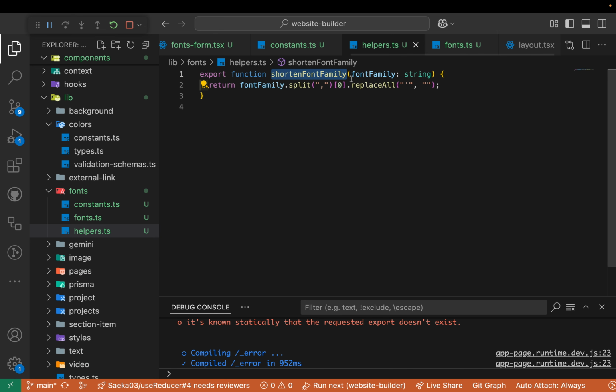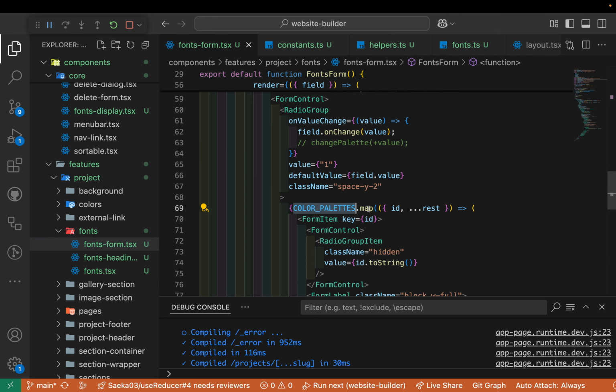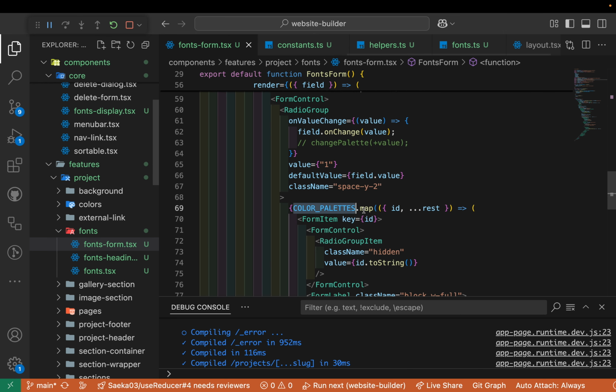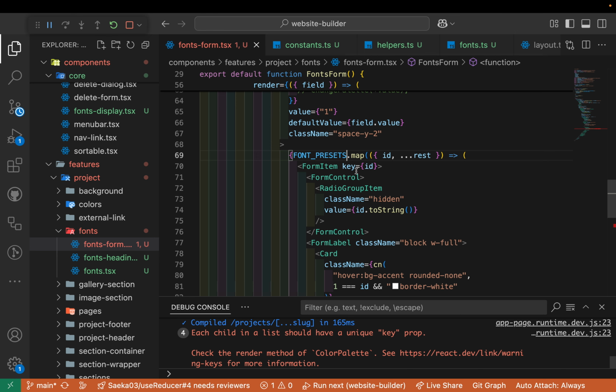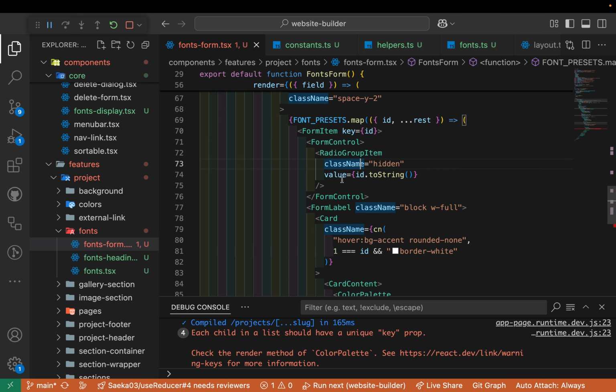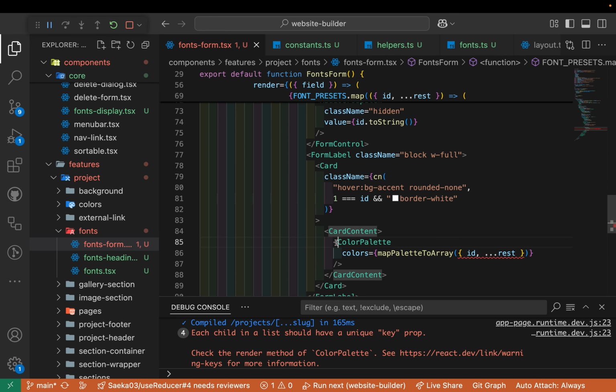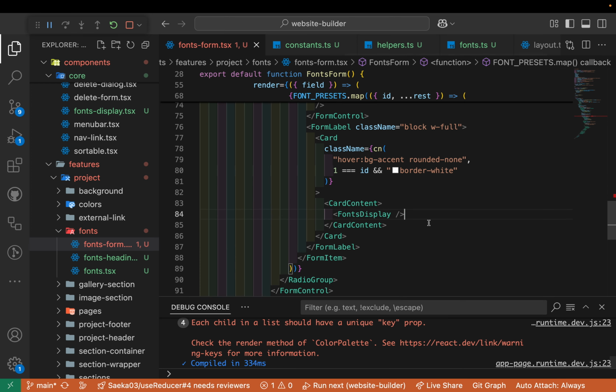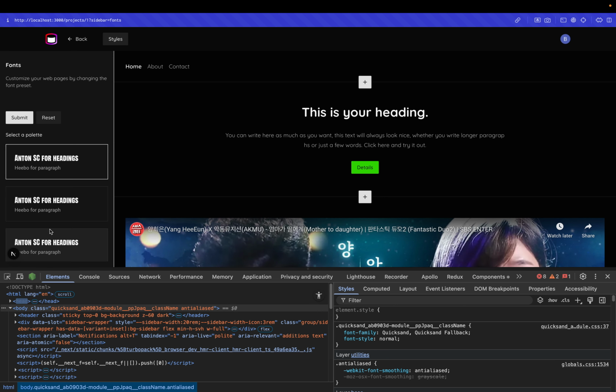And then inside of the FontForm here, I'm gonna get the constant that we have here. So I'm gonna get the font preset here, get all, right? And then instead of rendering this color palette here, I'm gonna render the font display, okay? Font display. So then let's take a look, right? Oh, look at that. It's already showing pretty good, right? Yeah, reusable component. Here, select the palette, and we need to change here too.